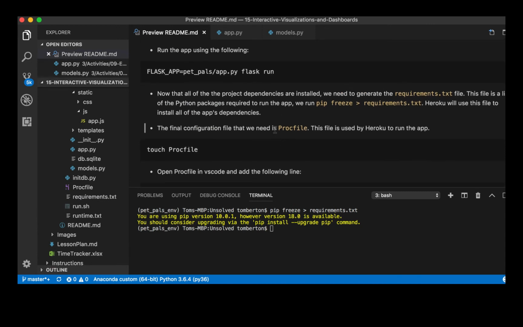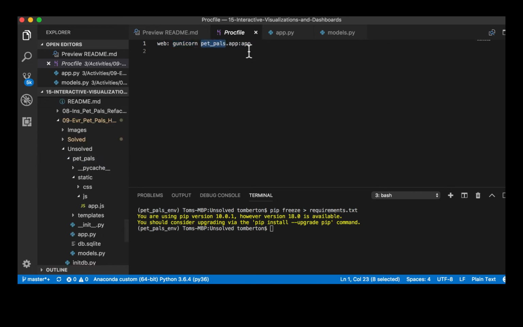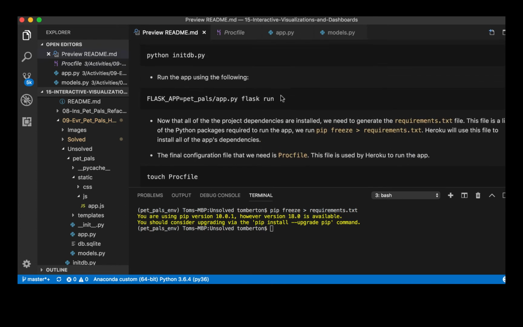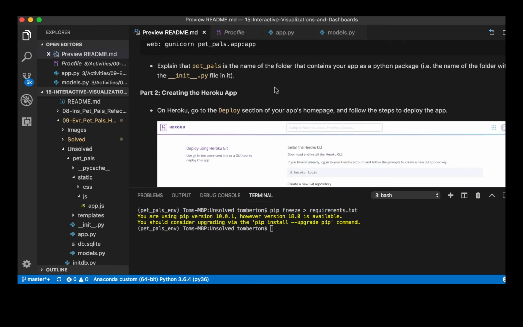Next, we need to initialize the proc file. That's already been given to you. So this is kind of a standard proc file. So this is what you'll write. This Gunicorn is a dependency. This is the folder PetPal's we're using, and we're going to get the app.py file and run the app. So this will allow your Heroku server to run the app.py file, just like we did in the previous code where we ran the Flask app. So that Gunicorn, it basically is going to do the same thing as this code here. So now we are ready to do part 2, or create the Heroku app.